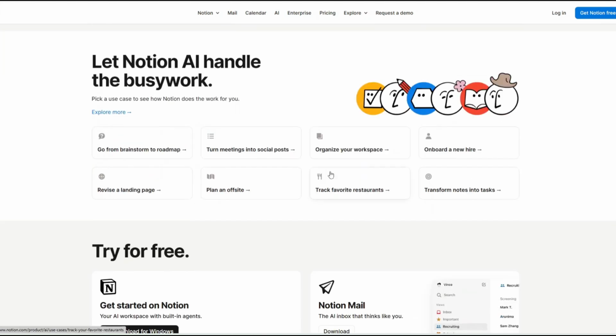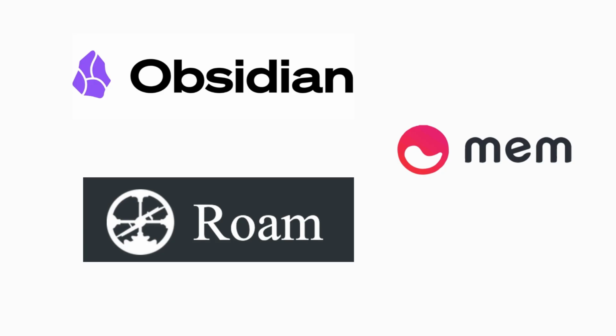If you're looking to try other alternatives, you may explore Obsidian with AI plugins, Roam Research, and Mem AI.